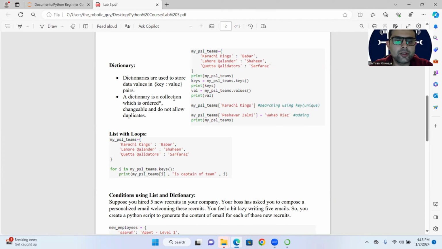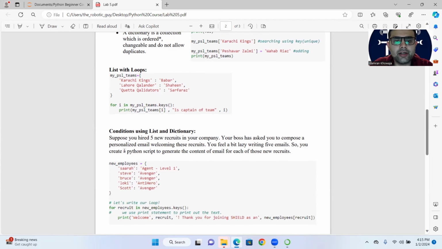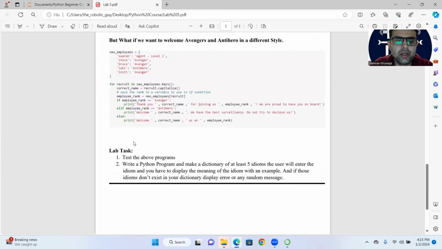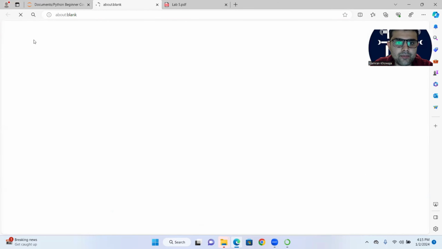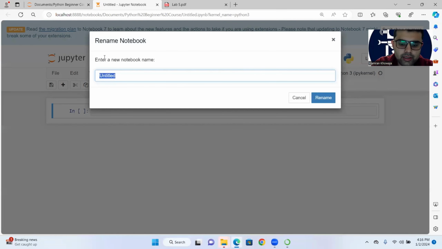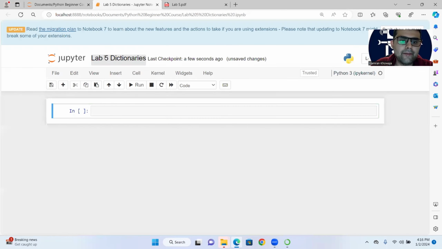Meanings can be repetitive. So we'll define a dictionary the same way we have already defined lists, and then we will try to implement lists and dictionaries together. This is a very basic example. So let's start. We'll make another file over here, lab 5, dictionaries. Dictionaries are very easy. We will start with a very good example about the Indian Premier League, or it could be the Pakistan Super League. I'm more aware of the Pakistan Super League, so I will discuss the same example.